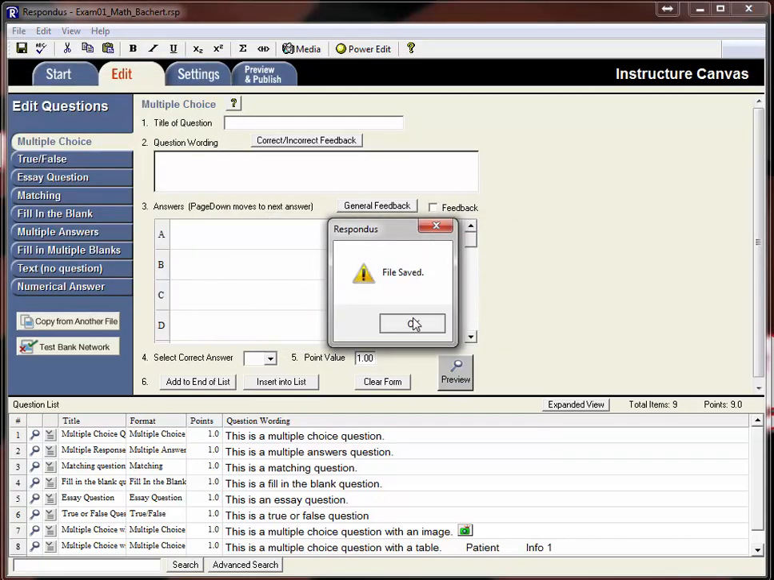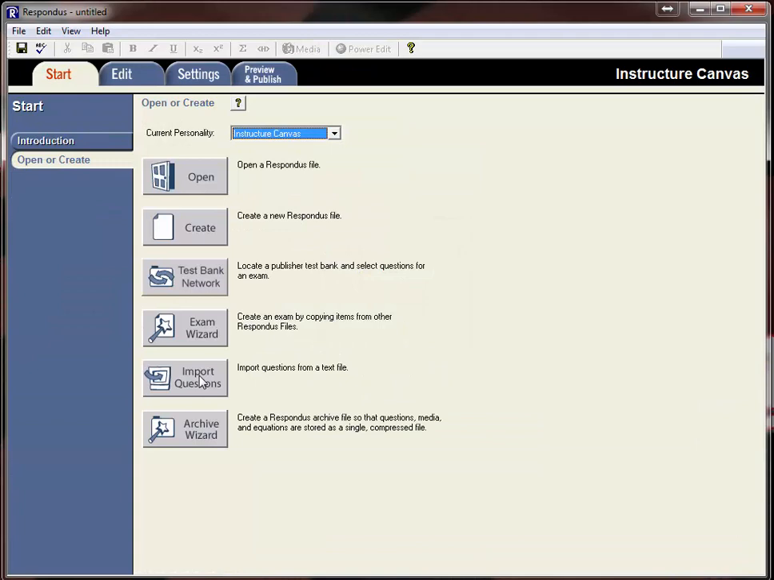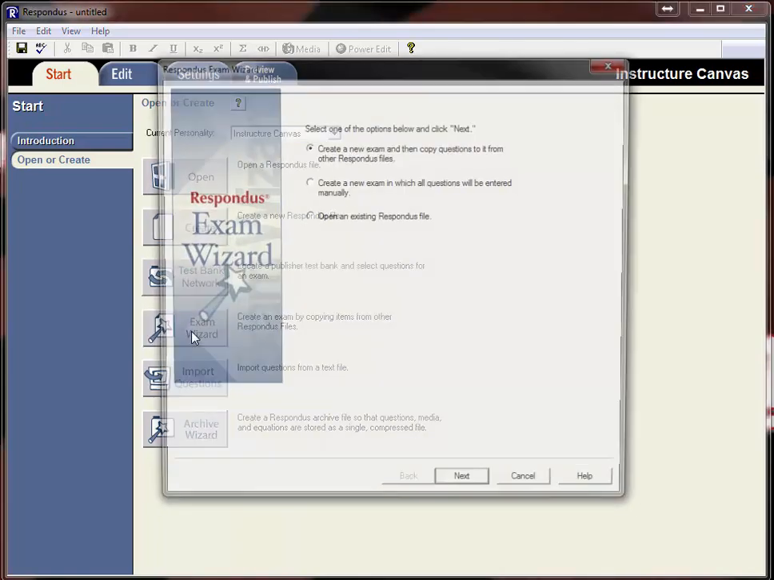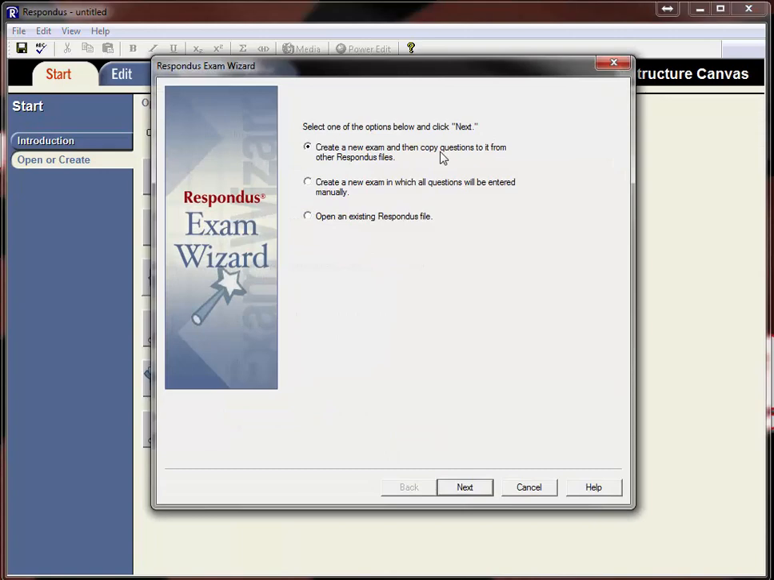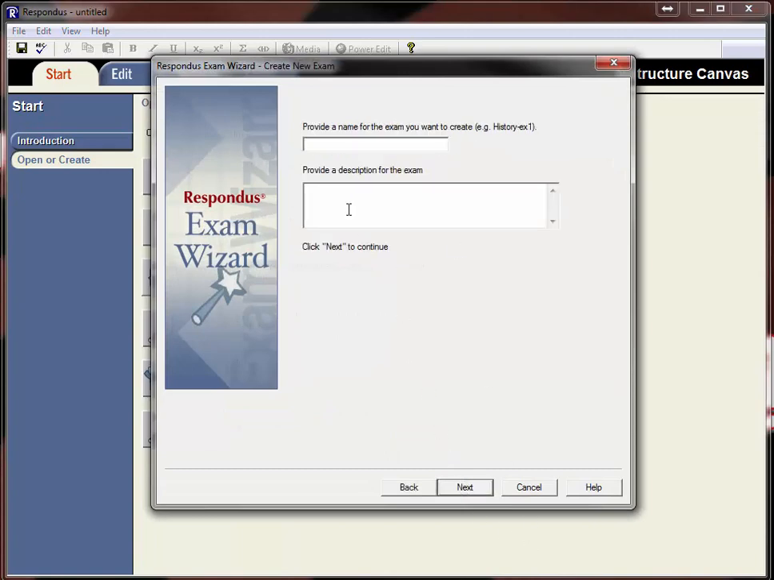Yes. Okay. And then we're going to go to Import Questions, and then you'll repeat that for each section of the exam. Once you have all of them imported, you'll go to the Exam Wizard. Okay, we're going to create a new exam. We'll give it a name. So this is Exam 1, and you do have to provide a description.